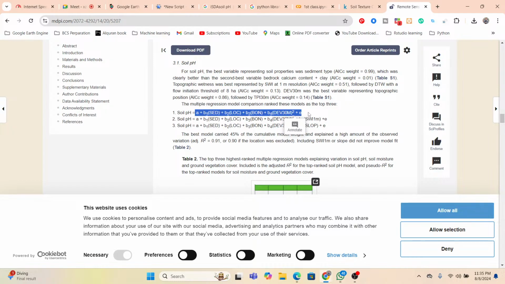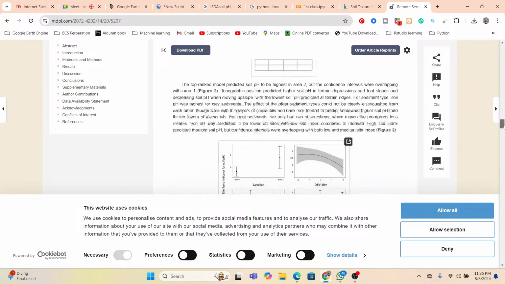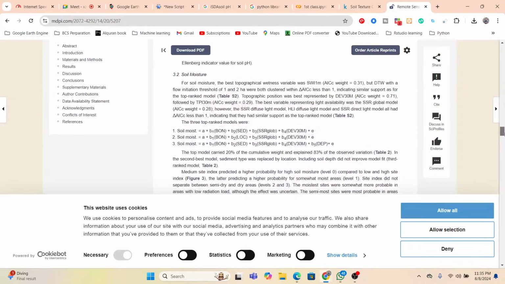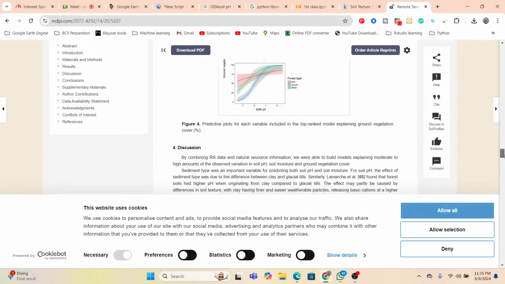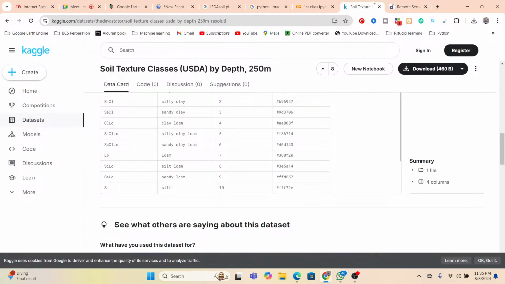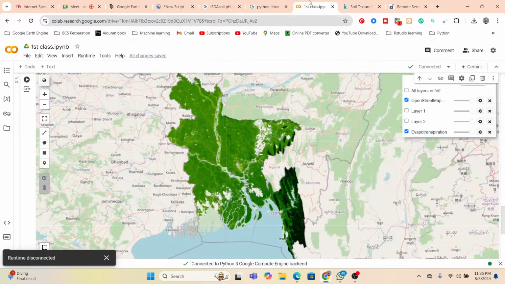Okay, but further we need the ground truth data. Then to create these A, B1, B2, B3, B4 values, we can easily apply it, and then we can easily make the soil pH map also. Okay, so it is also possible, but for that we need the ground truth data, otherwise it is not possible.